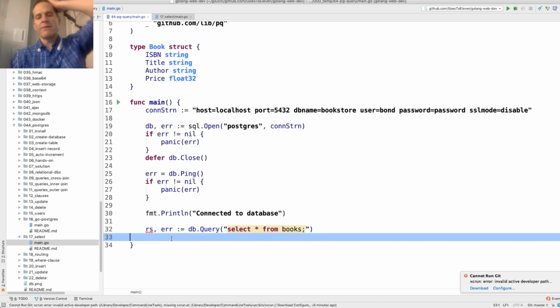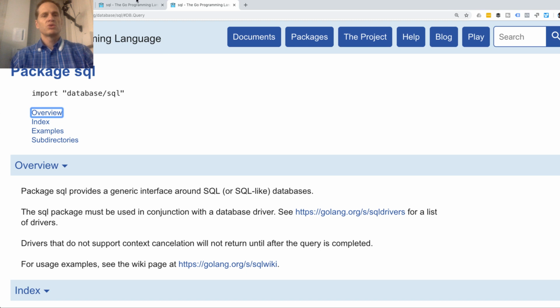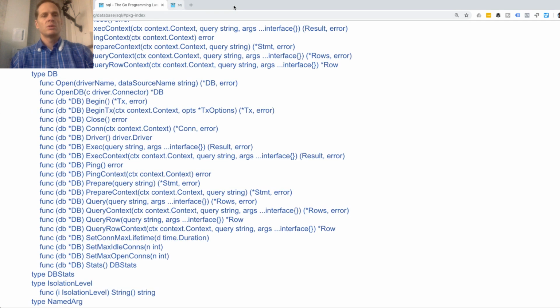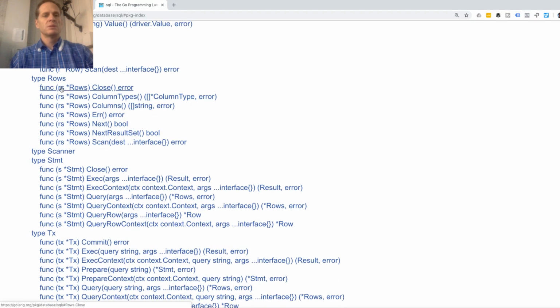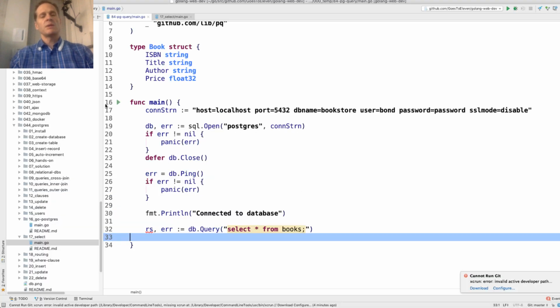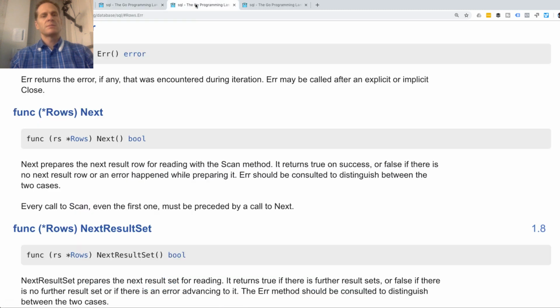So now that we have our query, which returns a pointer to rows, we've got close, we've got next, we've got scan, we've got error. We have columns. So I need to put all that somewhere, and it's going to be basically next and scan. I want to read what error does and what close does.